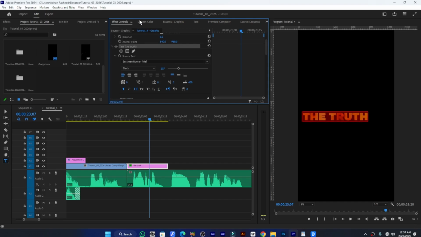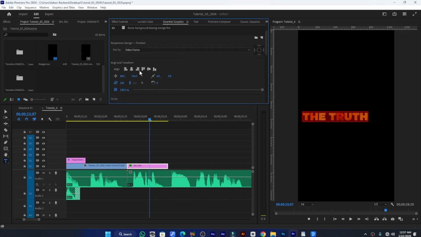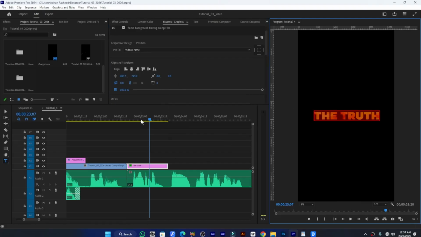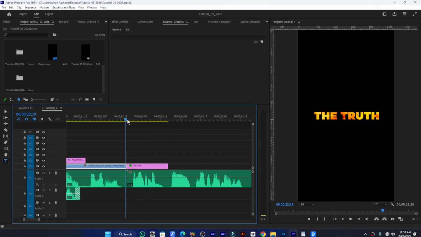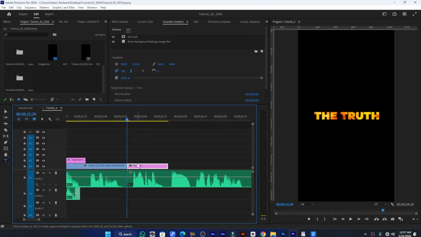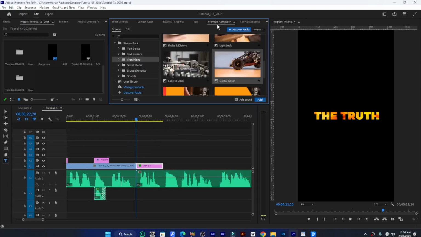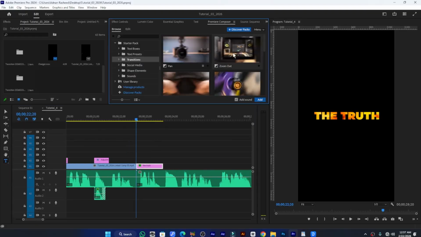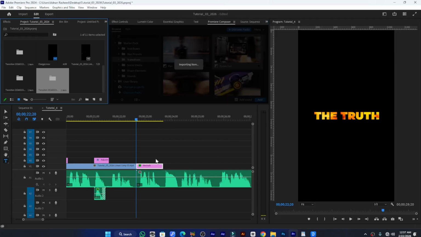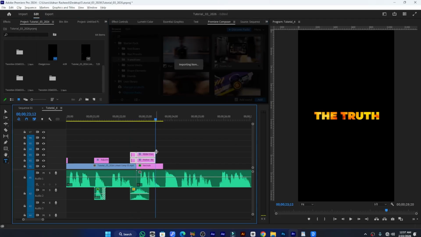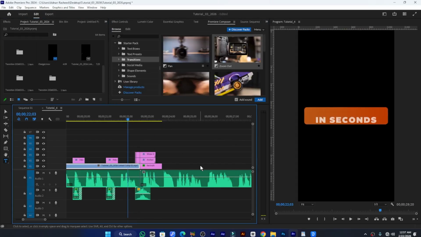Okay, it's looking perfect. Again set it horizontal and vertical align. Okay, so here is the transitions, and here I need to add the transitions. So let's go to Premiere Composer, and here I will apply this zoom out animation, which is looking very perfect. Select that, click add, and now you have this kind of zoom out animation.